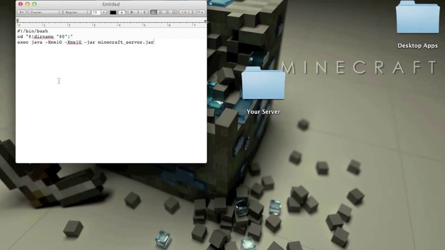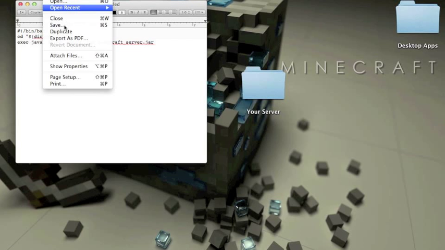Alright, so after this, you're going to want to determine how much RAM is dedicated to your server. This is 1 GB of RAM. If you have, say, 4 GB of RAM, you might want to increase this to 2 GB of RAM or 3 GB of RAM. But for now, we're just going to keep it at 2. Make sure to save this file.